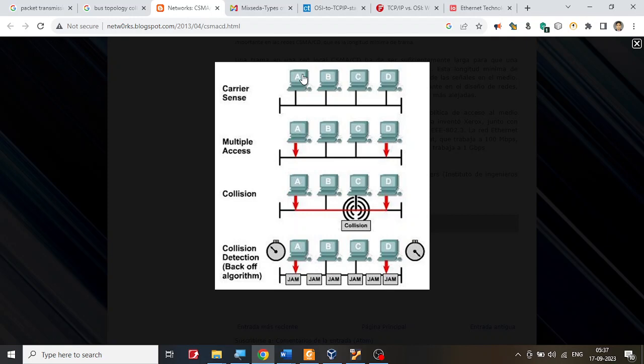So before a node sends the data, it must ensure that the channel is free. If somebody else is already transmitting, then it has to wait. Only when it realizes that the channel is free is it supposed to send the packet. But you know very well that when the nodes are far away from each other, even though one node is sending the data, the other may not be able to sense it. The reason is that there will be a transmission delay.